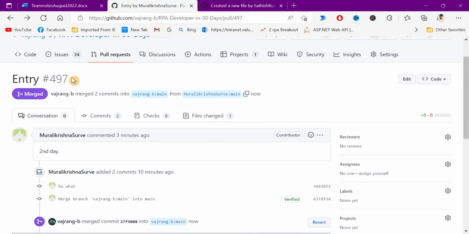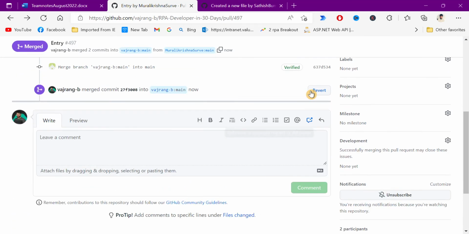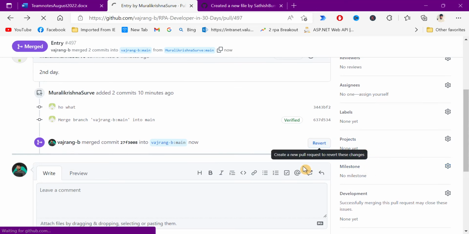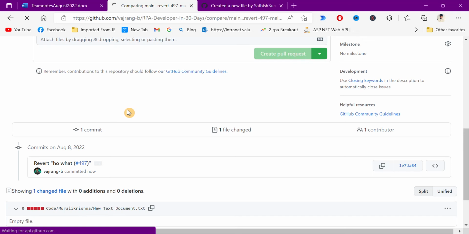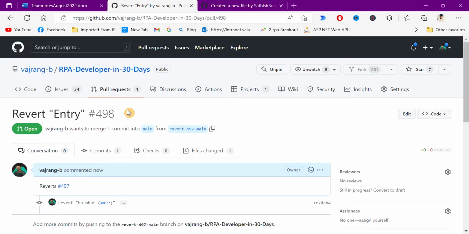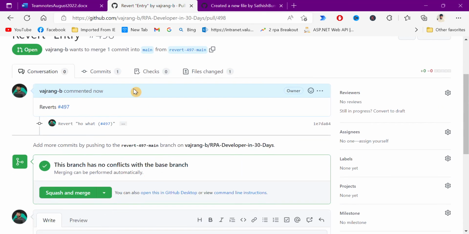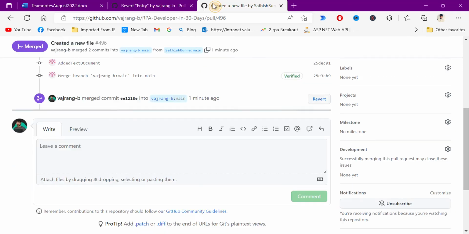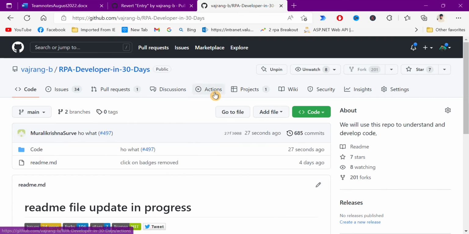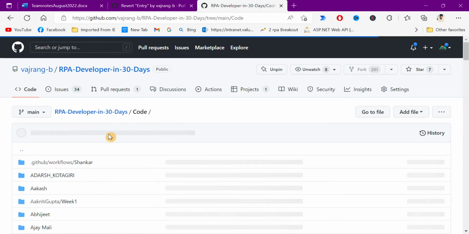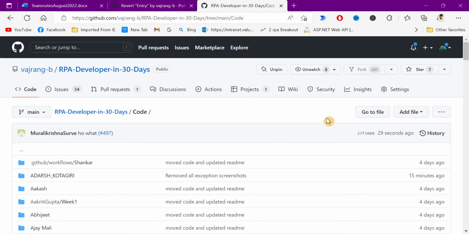Give proper names, okay, not entry. Next time, if I see something like this, I can revert. I can just revert back. Reverting entry. Create a pull request. The code changes are pulled back. So this is again pulled back. If I go back to this folder, I cannot see the changes that are merged. Murali Krishna, oh what? So this is what it's telling, right?